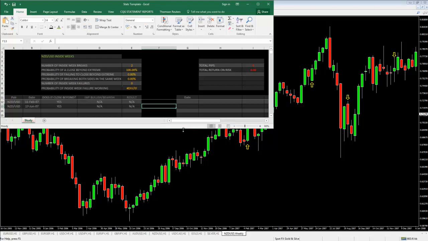Now let's continue moving on to the next one. Now this is the next one, 26th of August 2007. Does it close beyond? Well, it breaks the high and it doesn't close beyond. So the answer here is no. So it is an inside weak failure. If it's an inside weak failure, is it bullish or bearish? Well, this is bearish because it breaks the high and closes back within the range. So this is definitely bearish, and I'm marking it as bearish.